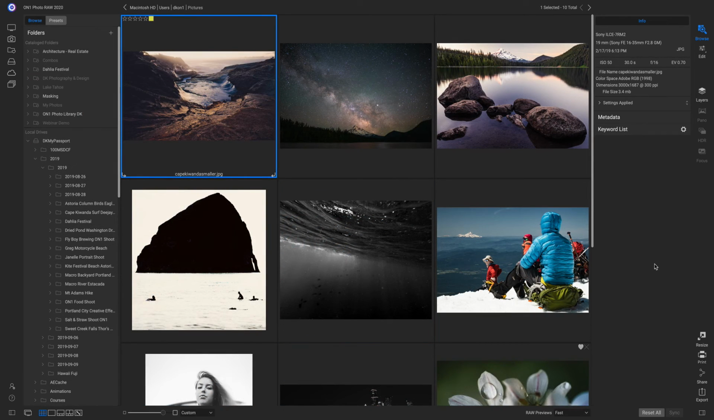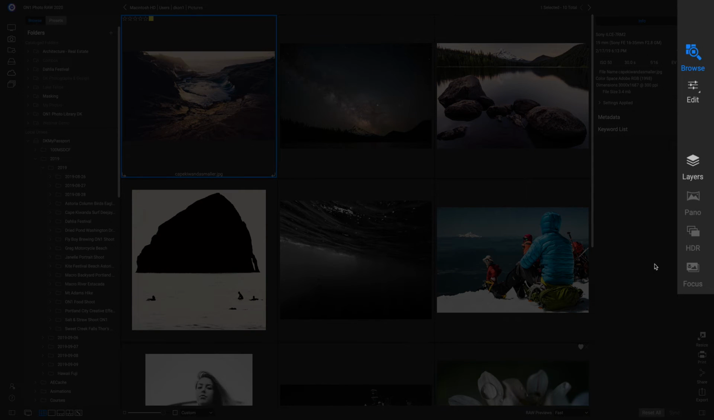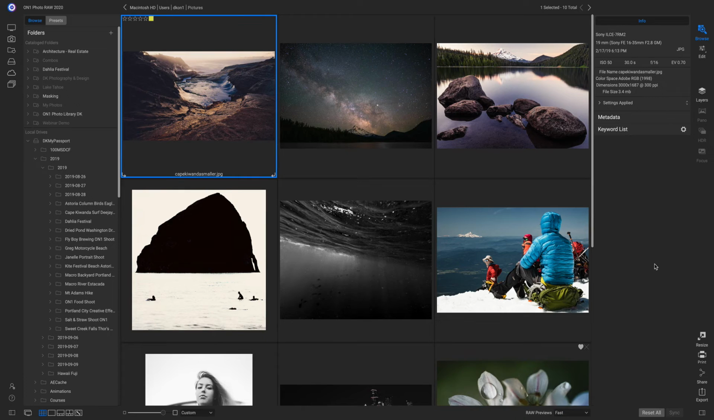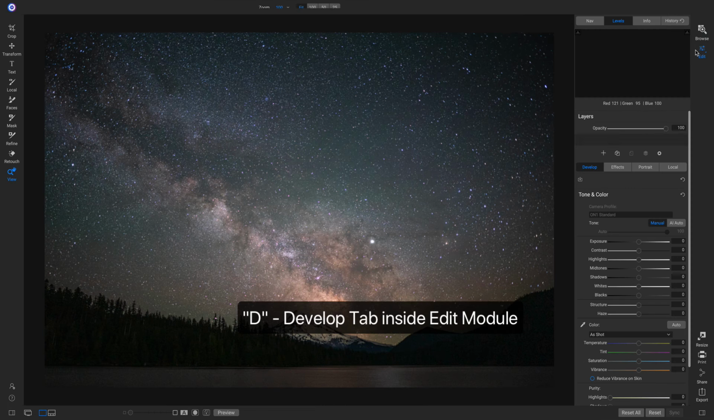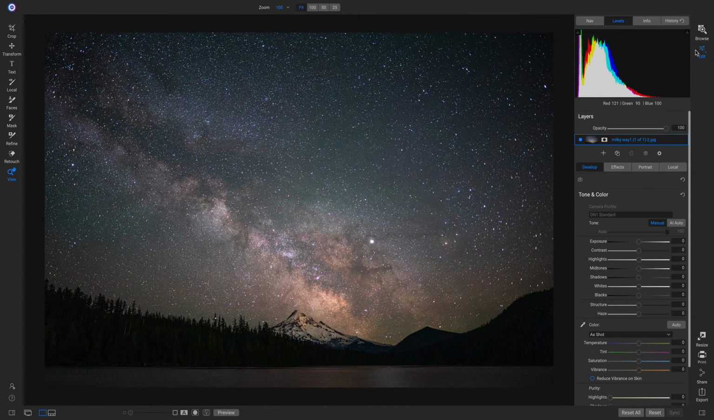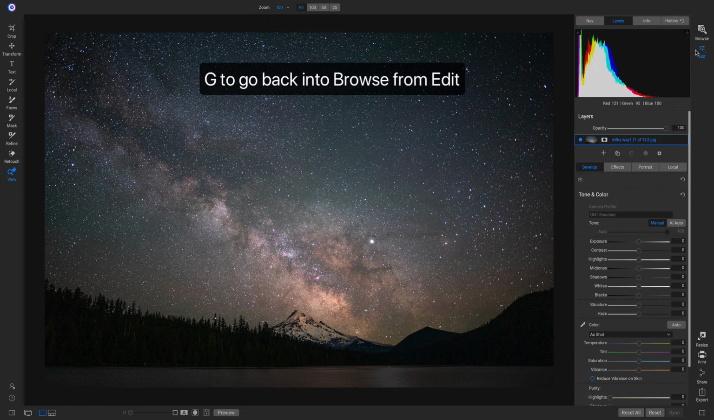So now we're back in our Pictures folder inside of Browse. And let's talk about this right side of our screen where we have the different modules of Photo RAW. Let's say we want to transfer between Browse into Edit. Well, let's make sure we have a photo selected. And there's a few different ways that we can do it. You can either head over to the Edit module icon, you can click on it, you can click and hold on it, and you could go directly to any of the tabs inside Edit. Or what I like to do is I just hit D on my keyboard. So if I hit D on my keyboard, it will take me right into the Develop tab inside the Edit module. And if I want to go back into Browse from Edit, I can just hit G on my keyboard.